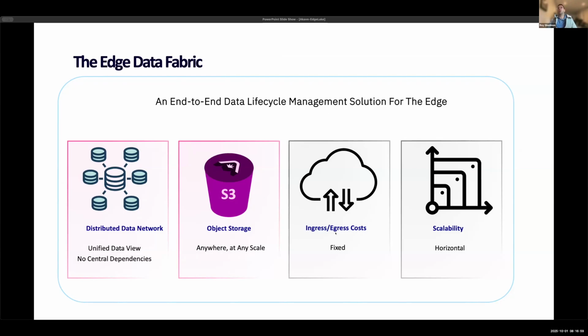Your ingress and egress costs are also fixed. Because you're only operating at the edge and within your network, you don't have to pay the ingress and egress costs. So that's a significant cost reduction. And the scalability now becomes horizontal. You just plug in more machines, plug and play software, more EdgeLake instances, and you can scale horizontally now.